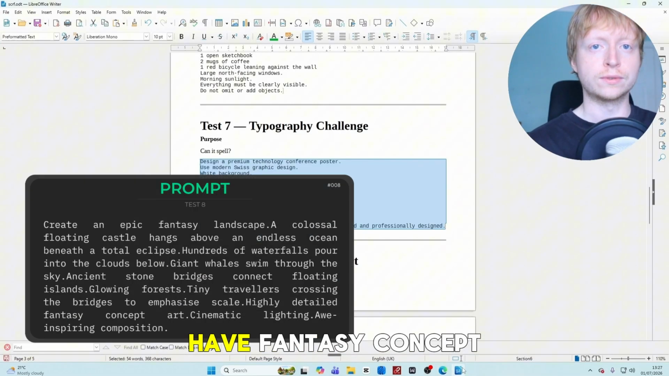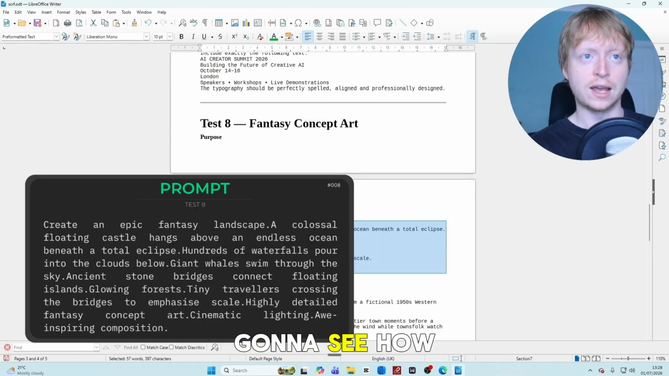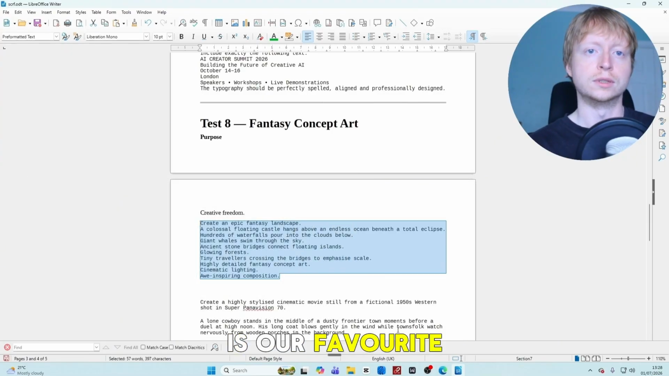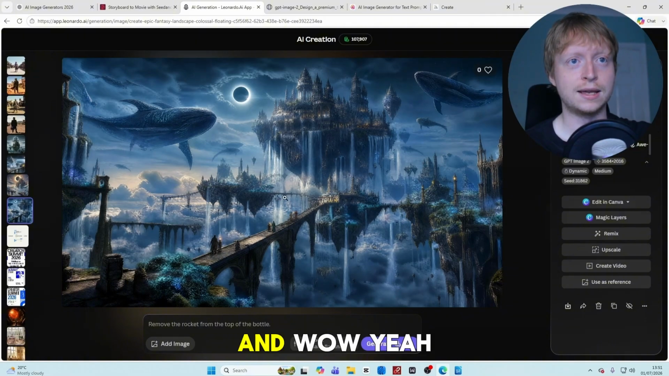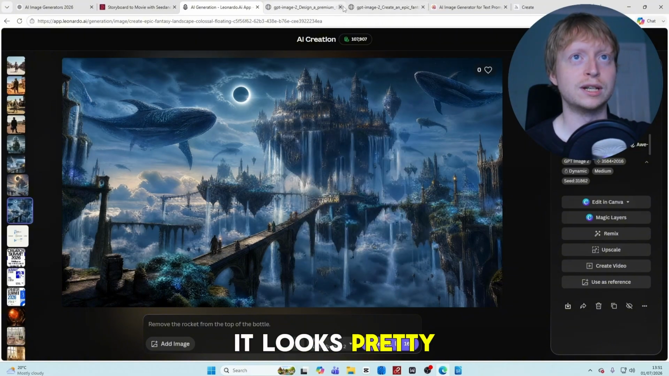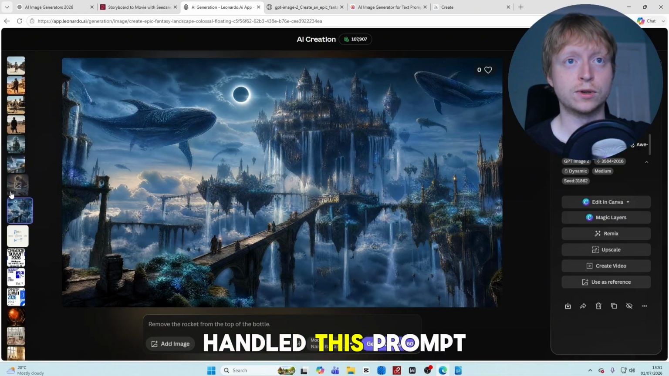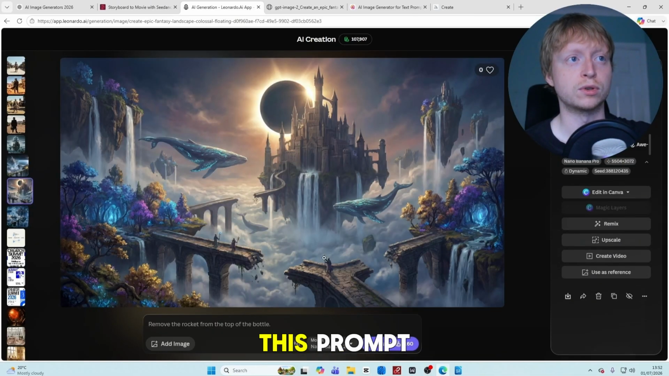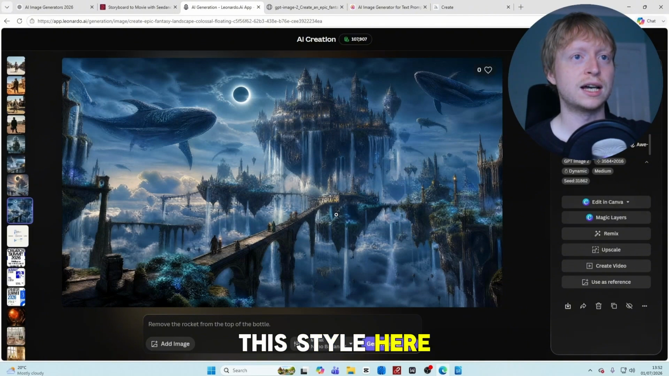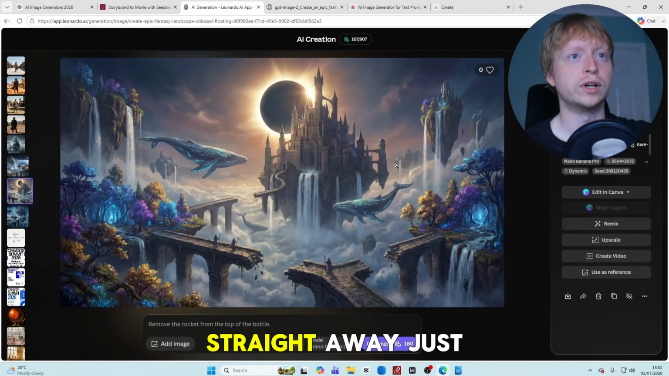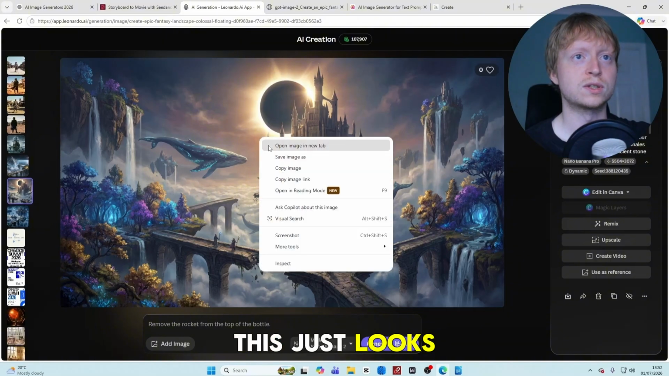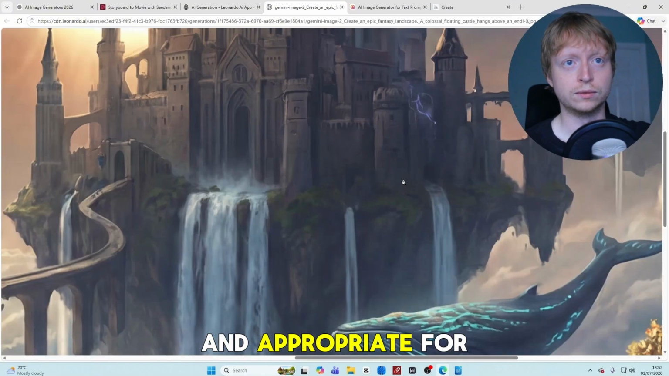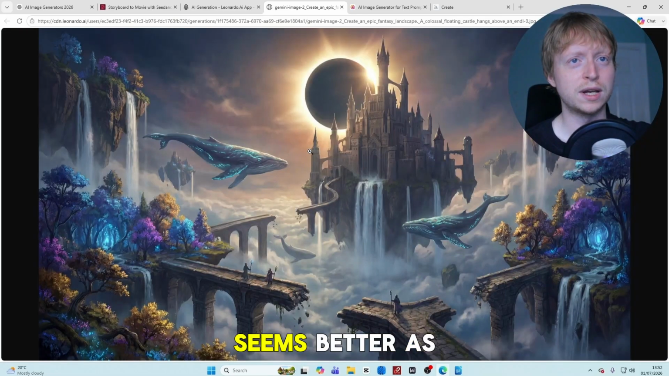Next up, we have fantasy concept art. We're going to see how each model fares and which one is our favorite. Okay, so this is the first result for our fantasy image. This is GPT-2. And wow, yeah, it looks pretty damn good. Let's see how Nano handled this prompt. Okay, Nano's winning straight away with this prompt. There's something about this style here that I didn't really like, although I like the content of the image. Whereas this Nano one, straight away, just feels more appropriate for the prompt. This just looks much more impressive and appropriate for the setting. And the detail seems better as well.